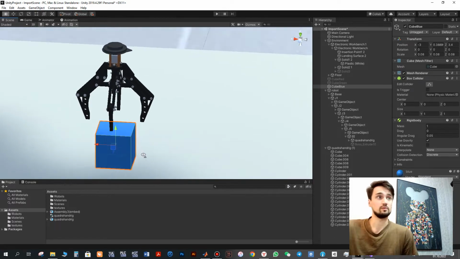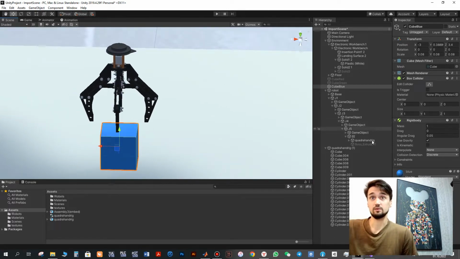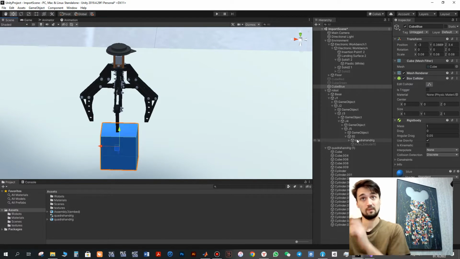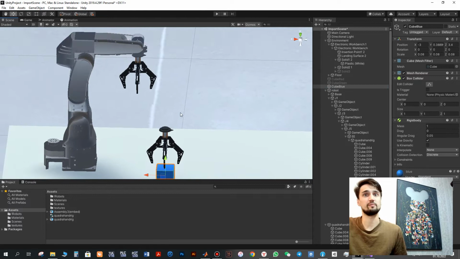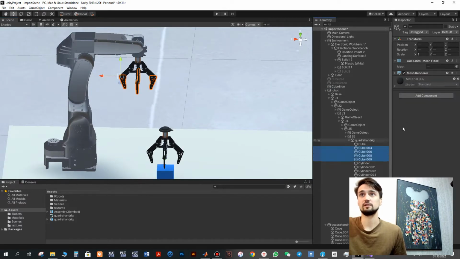Next, we will make the same changes for the gripper above. Also, we need to add a collider here.